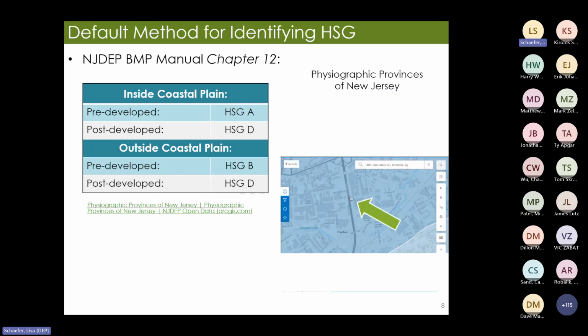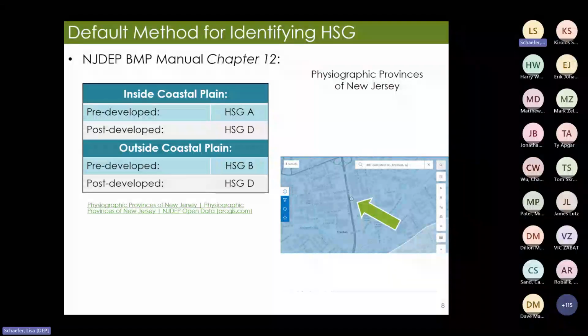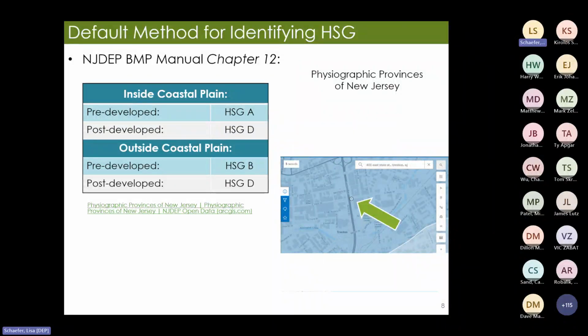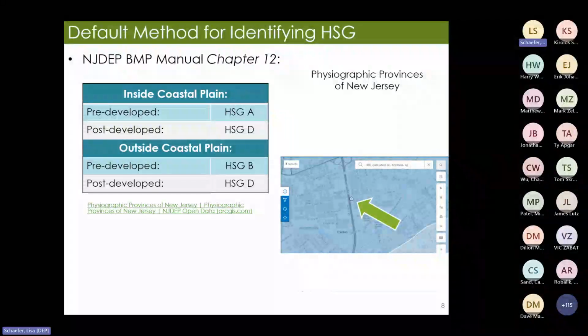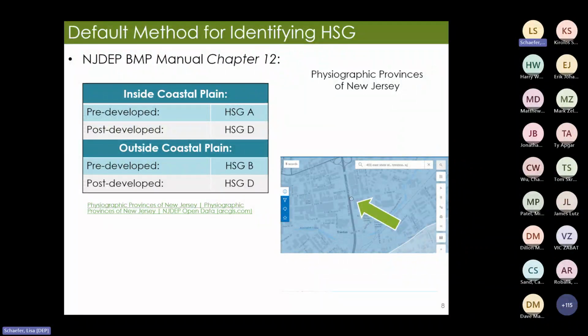Here's 401 East State Street next to the green arrow, and we see that the site is in the Piedmont province, which is the medium blue shade. The lighter blue area at the bottom of this screen is the coastal plain. I think you'll readily appreciate how easy it is nowadays to check whether a project is in the coastal plain.